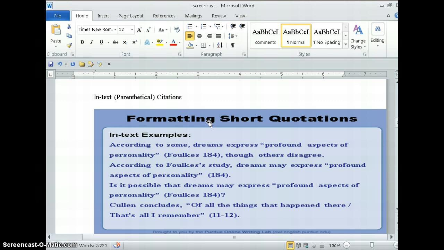Now, in the last one, this is a line from a poem that's been quoted. How do I know it's a poem? Oh, there's a backslash in between the two lines. So, when it says, Cullen concludes, of all the things that happened there, that's line 11, and all the things I remember, that's line 12. That's what that 11 and 12 means. If you only have one line, you might put an L period in front of the number just so that people know it's not a page number.